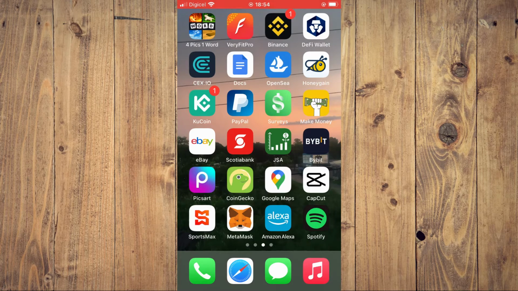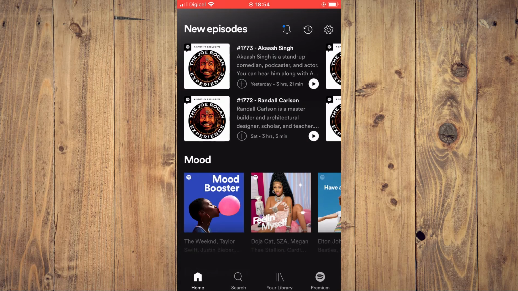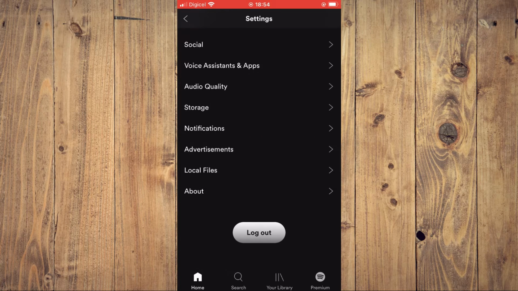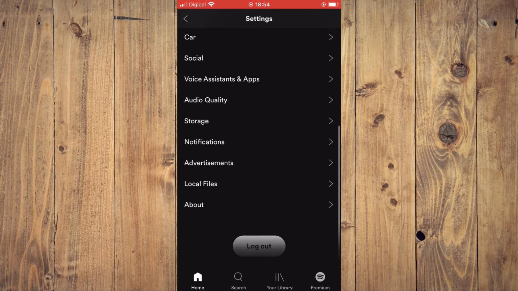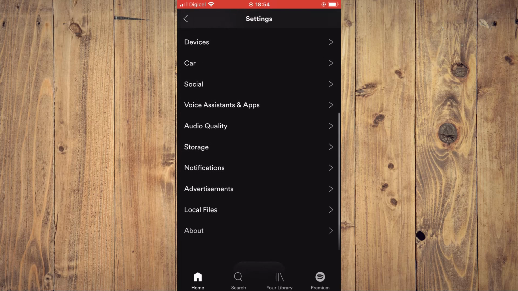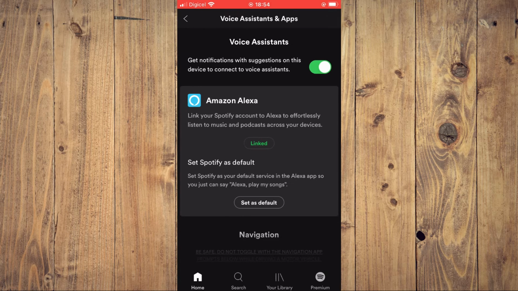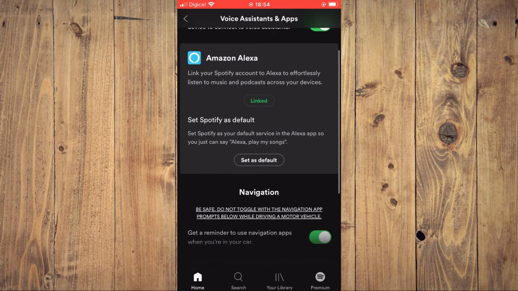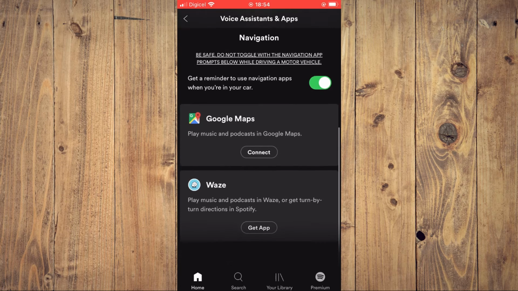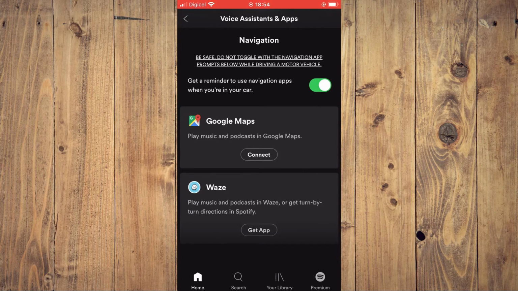The first thing you'll need to do is go into the Spotify app. Once in the app, you're going to tap on the settings cog in the top right hand corner. Then you're going to select voice and assistance and apps. You're going to scroll all the way down and you'll simply tap on it right here, and from here you'll see Google Maps, play music and podcasts in Google Maps, and you'll simply tap on connect.